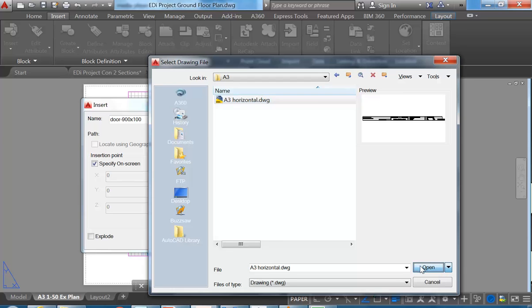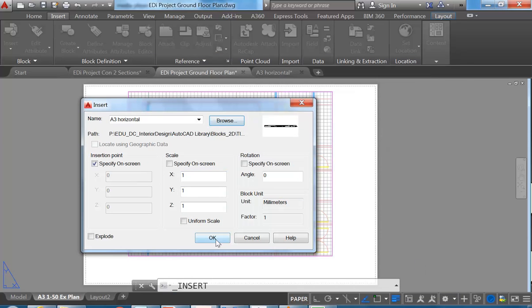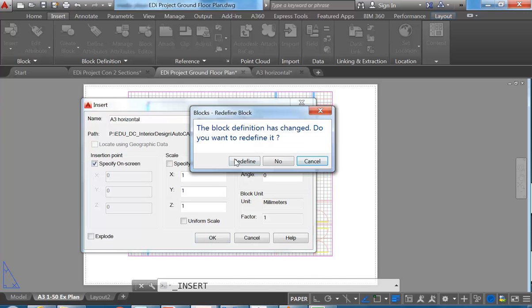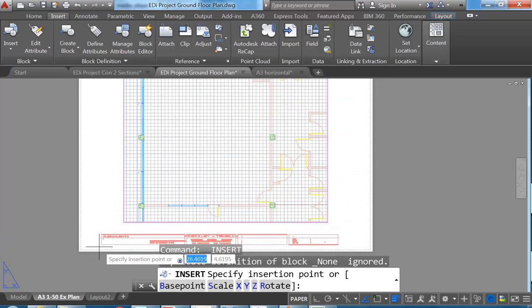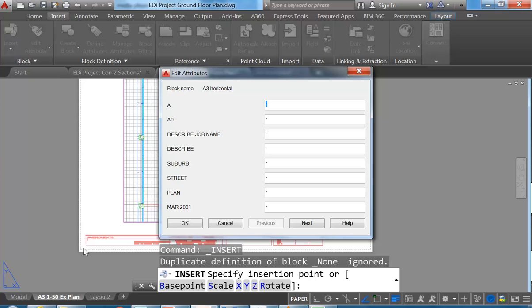Okay, so I'm going to click Open, and then OK, making sure I've only got insertion point ticked. And if you get an option to redefine, that's fine. I'm just going to redefine it. And you can see then it'll fit reasonably well on the page and then prompt for all these different properties. So the amendments I don't need to worry about. That's what these entries at the top are for, and then we can just put the job.